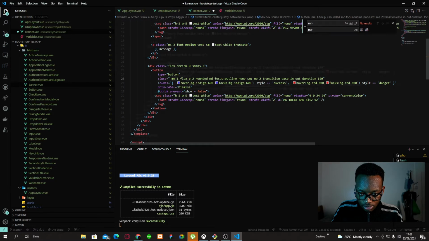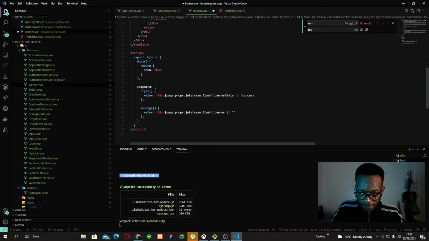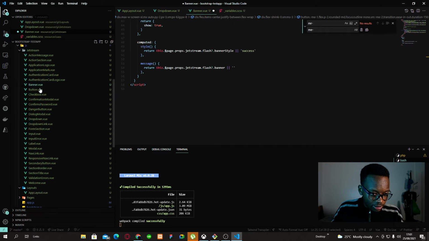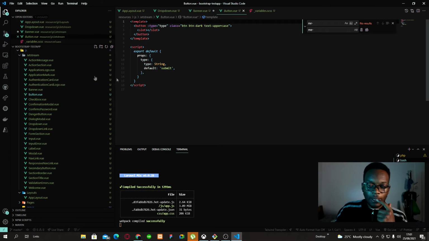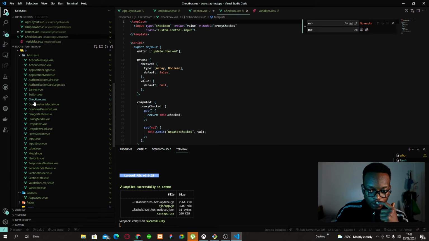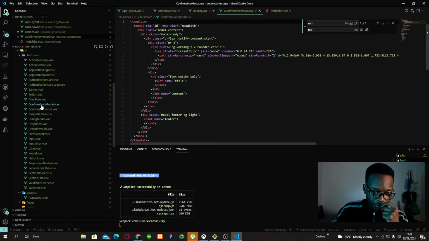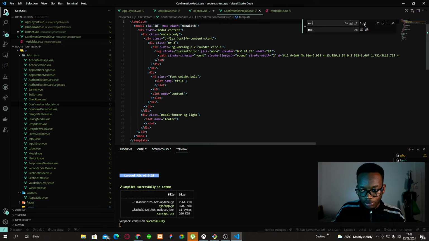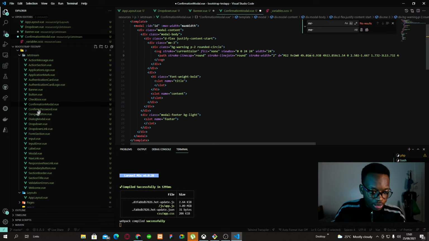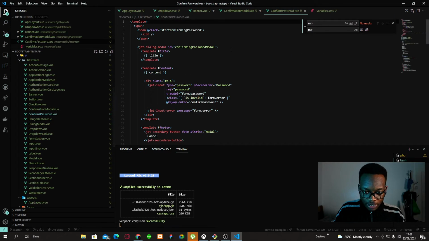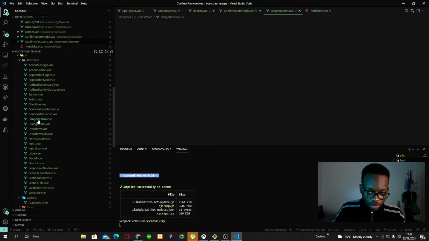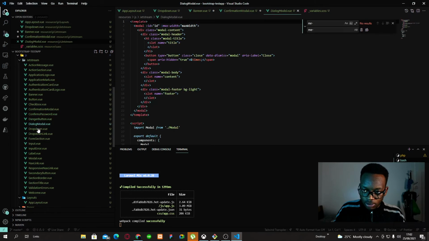What next? So yeah, that's it. So there's the button. There's a checkbox, which doesn't have any. There's confirmation modal. Confirmation modal, now you can see that's another point of concern. I'll change that. And then I'll also change the ML side of things, which is not existing. Confirmation modal confirms password is okay. Danger button is okay. Dialog modal.